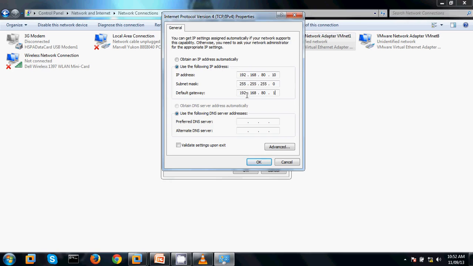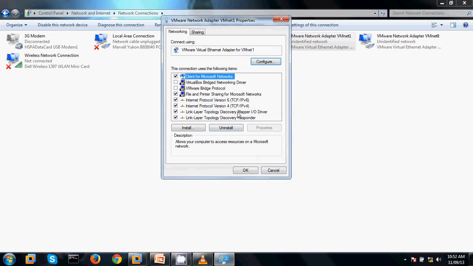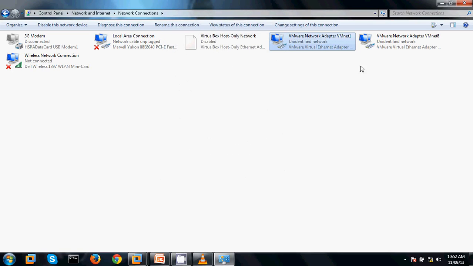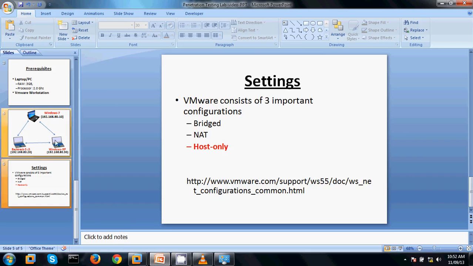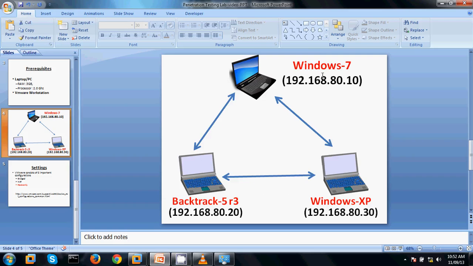We would be using these two things basically, subnet mask and default gateway, in BackTrack 5 as well as Windows XP. Okay, that's it. Just press OK and OK, and it's identifying, and it would get the IP address that we allocated. So this part on Windows 7 is done. See here, we allocated 192.168.80.10 to Windows 7. So Windows 7 part is done.